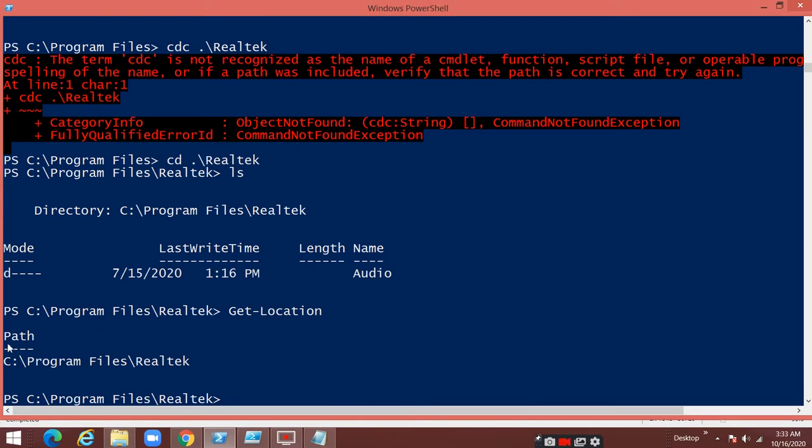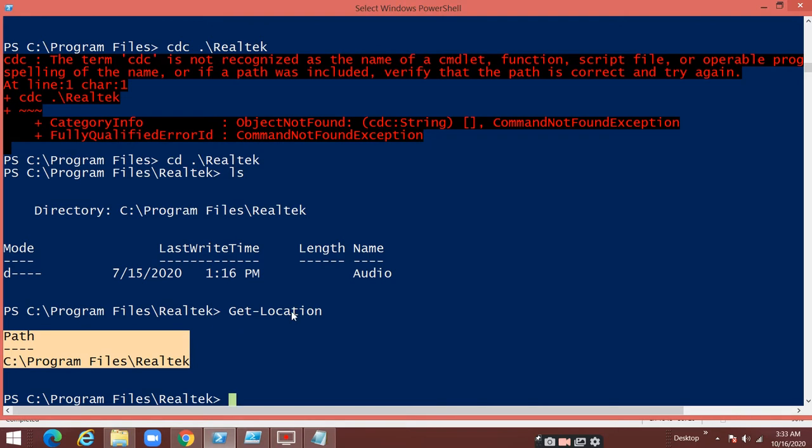This command is also important in PowerShell scripting. You can get the location of the file. So if you want to import from any file, you can get the location of the file. This is useful. In the next coming videos I'll show you.